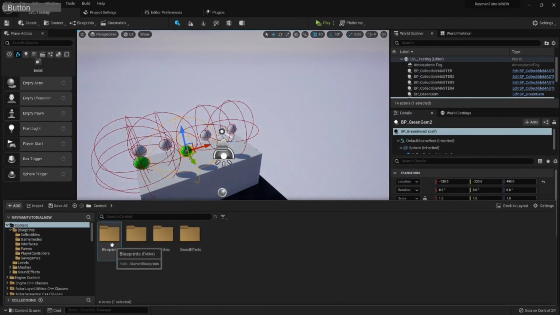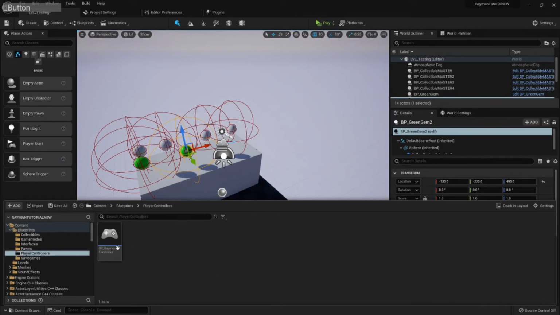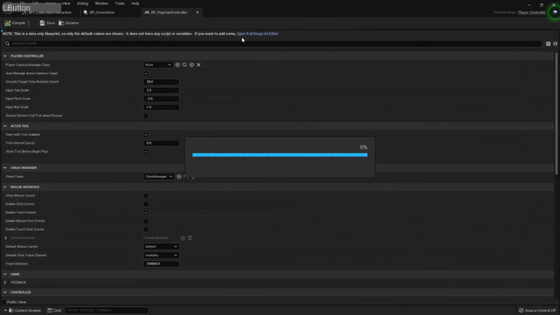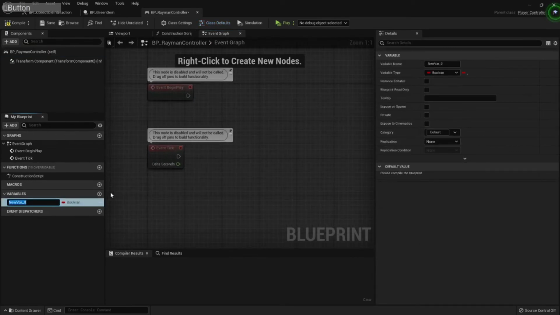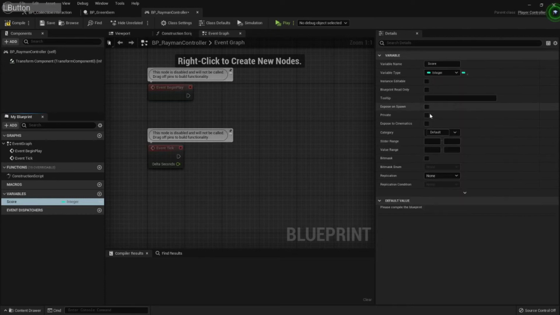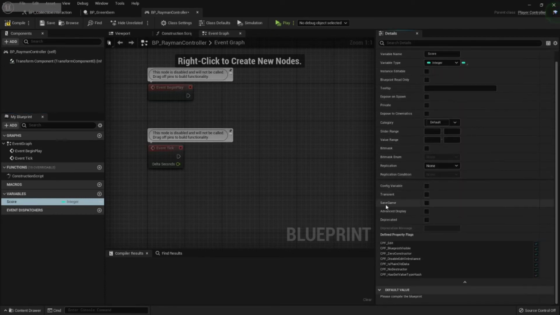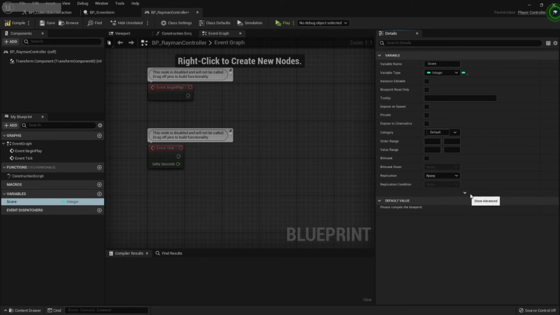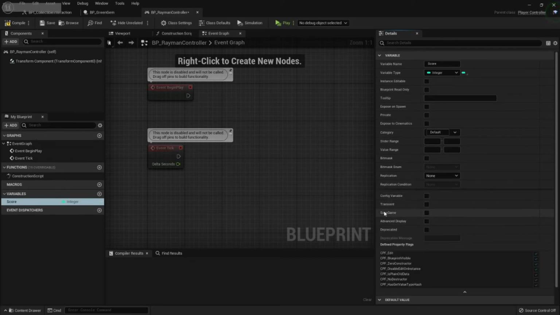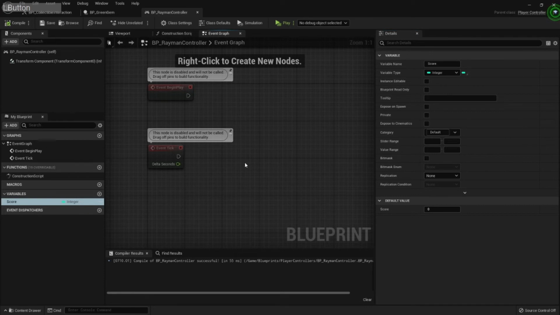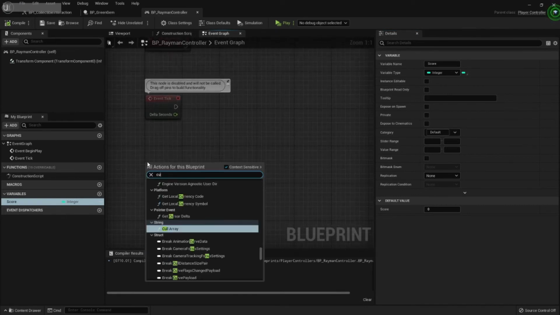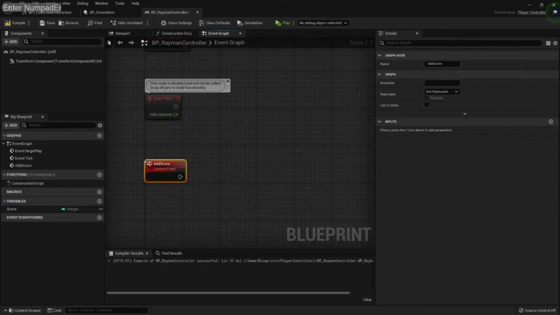Now, we can work on the player controller part of things. We want to open a full blueprint editor, and we want to create a variable. We'll call this score. And for future videos, there's a little arrow, show advanced, click on that. You see this, save game, you're going to want to check that so it serializes the variable. Okay, so let's set up an event in here, and it'll just be add score.